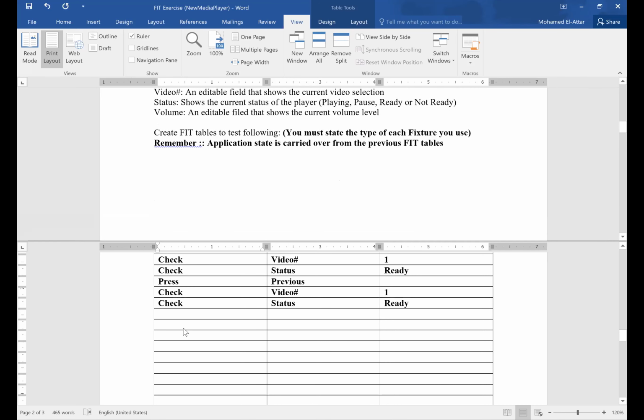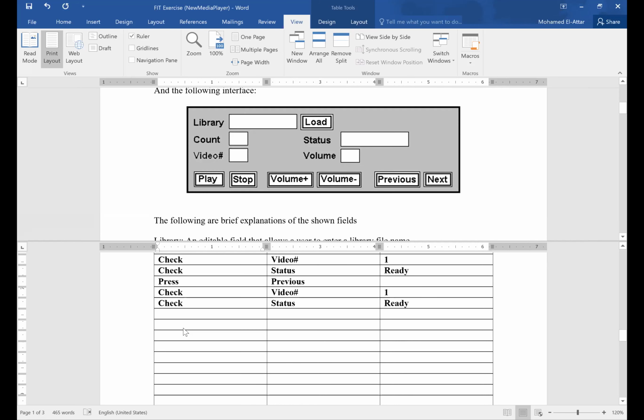Okay, so let's go back and see. Enter library. Well, let's use the one they gave us, greatsaves, which doesn't exist anymore. But anything would have actually worked just the same. Then? No, we don't check just yet. We've got to load it. Press load. Then check status ready.